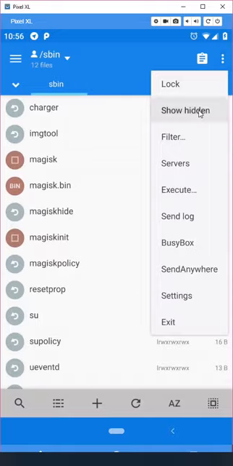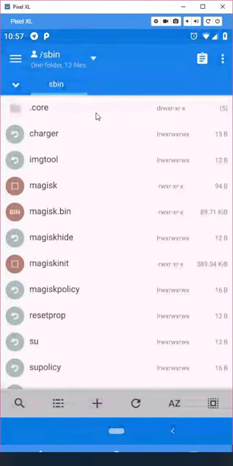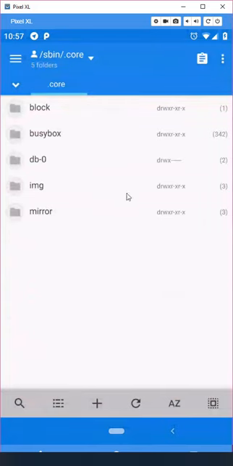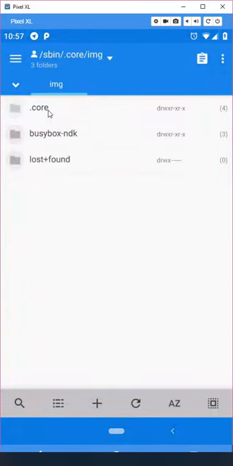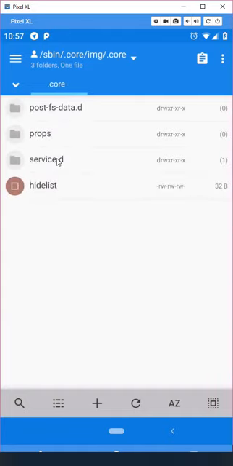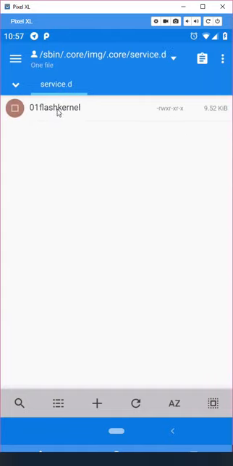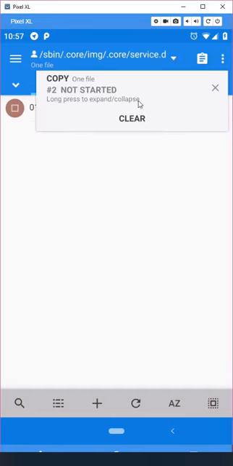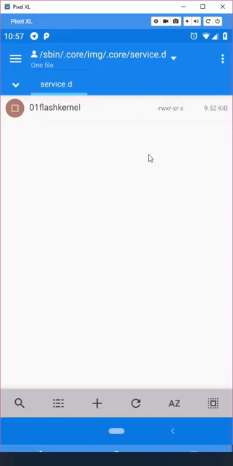So you want to show hidden. Then you can see the .core folder, and you can see the .magisk image folder, .core, and service.d. Obviously mine's already here, but at this point you just want to paste. I'm not going to do it, but you can do it through here. Just click this button and it will paste it in there.